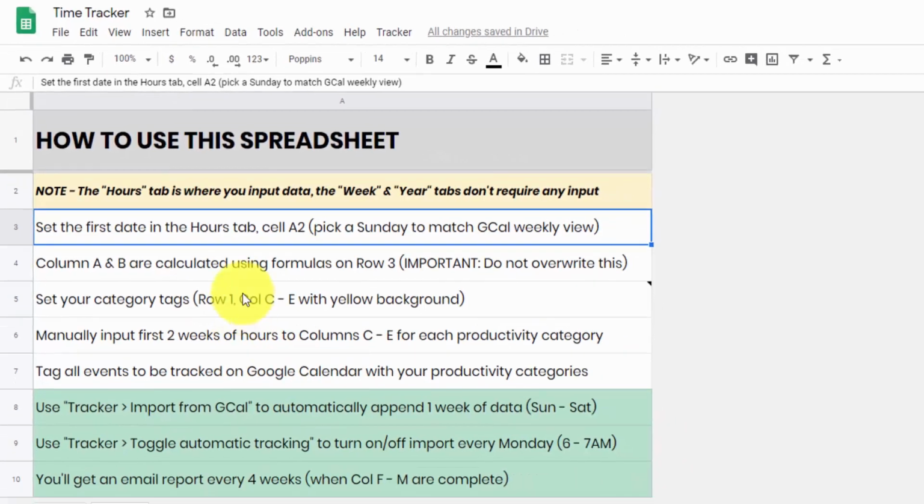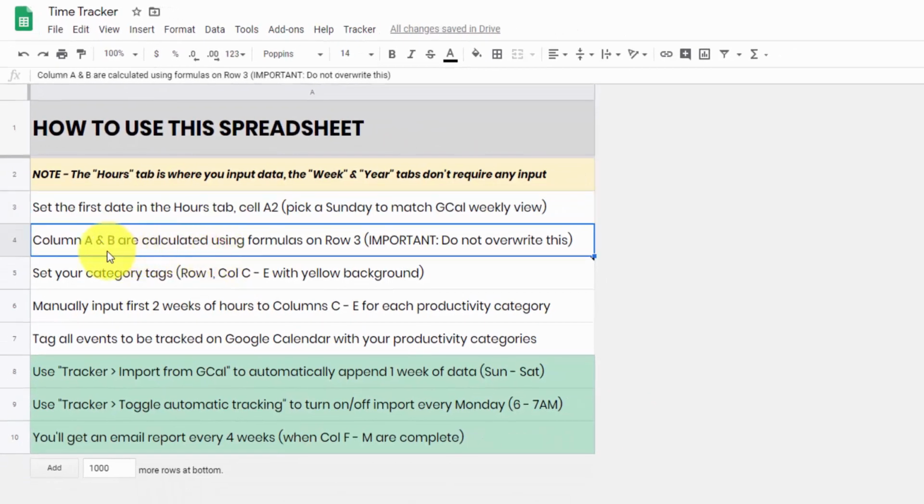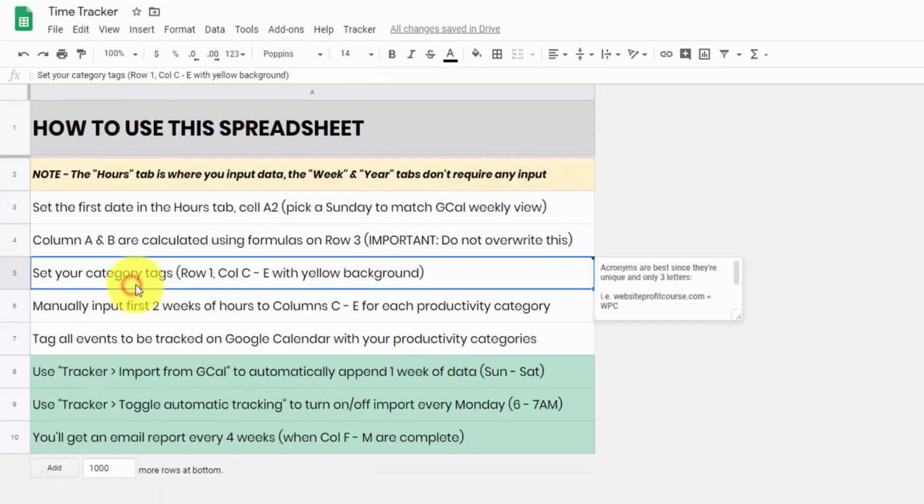So let's go back here. And I also mentioned that. That's what I just said here. So we want to set our category tags, which is row one, columns C through E with the yellow background.